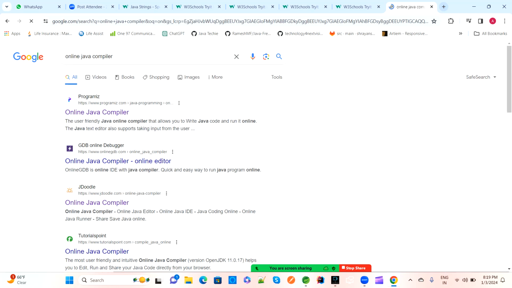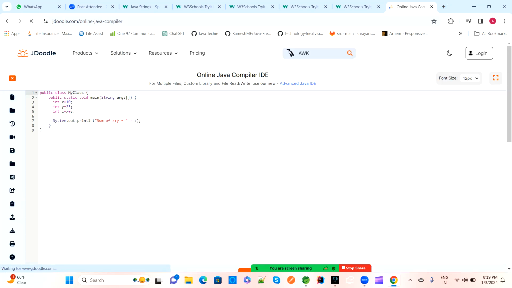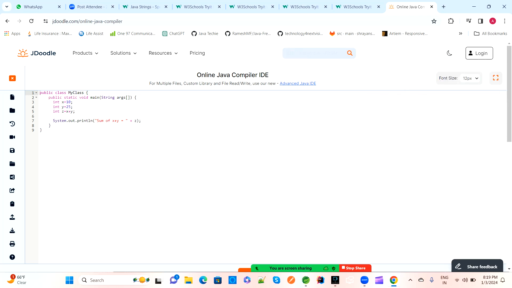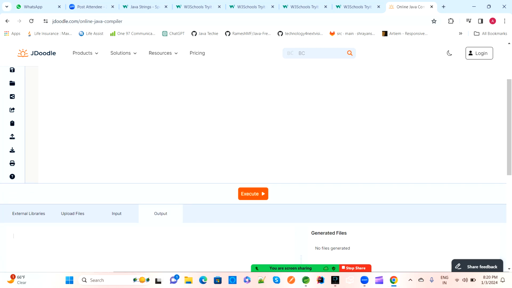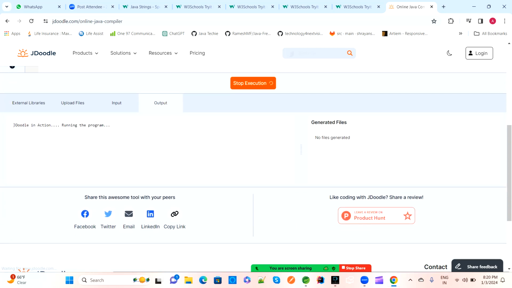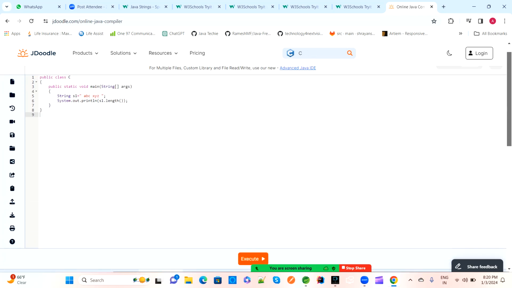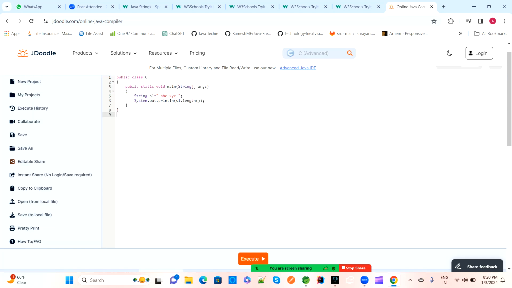So we have a Java online compiler, we can take any one. If we put it here and execute this, see here, 9 is the output. How? Because of 1 2 3 4.